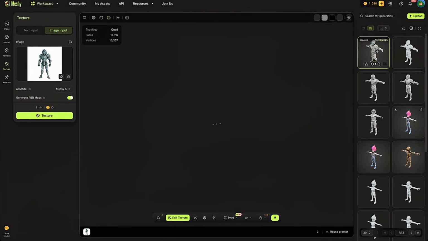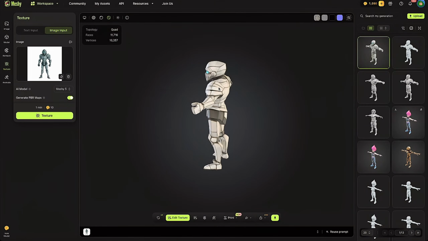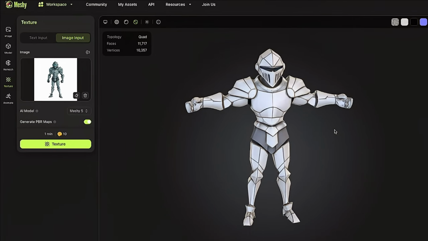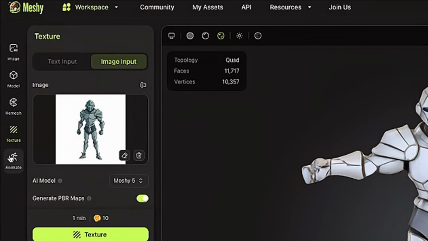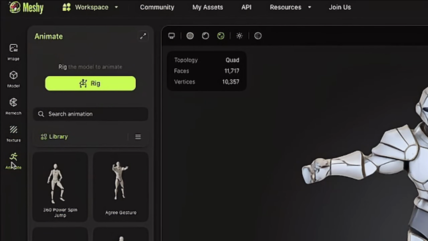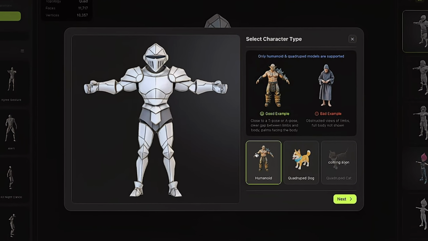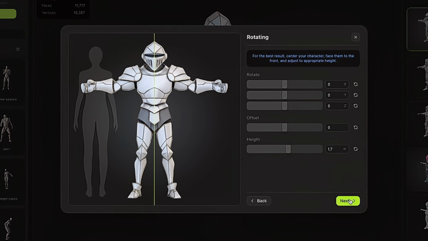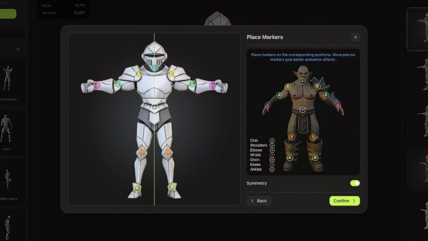Okay, the texture is applied, so we can open our characters and check this. And the next step here will be adding a rig. So here we have another tab, animate, and we need to click rig. And in Meshy AI, there are a couple of options. You can apply a rig of humanoid and dog, but our option is humanoid. Click next, next. Now we need to place these points correctly, so as to generate the rig correctly.